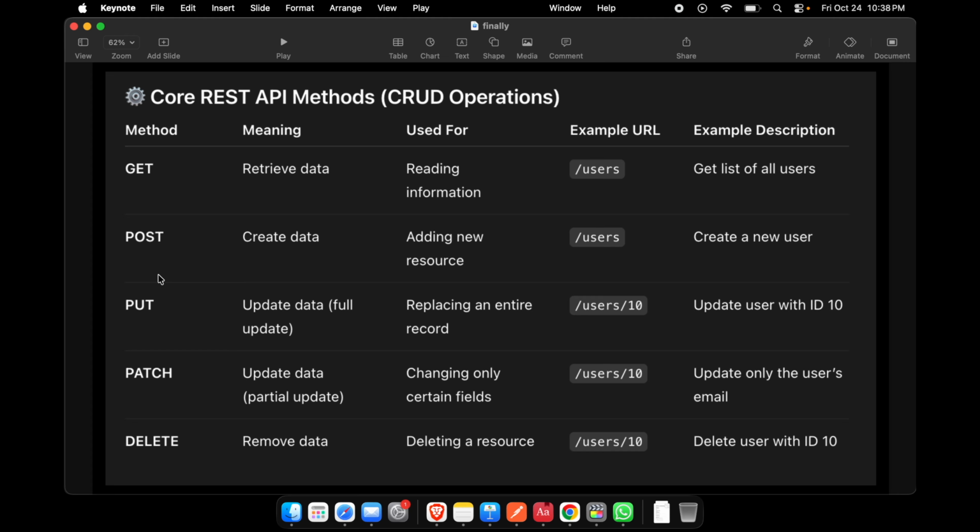There is another method called post. Post means it creates a new record. That means to create new data or to add a new resource, you just need to use post. Put means it will update the existing data. For example, you created one data and you need to update it. So put will help you to update it. But the update is a full update, not a partial update. It will replace the entire thing.